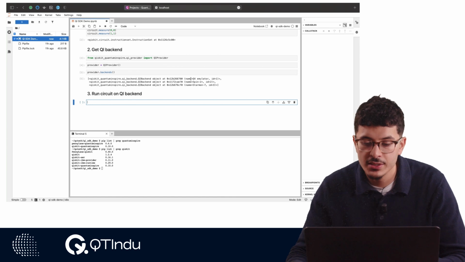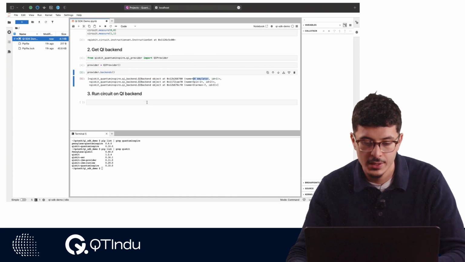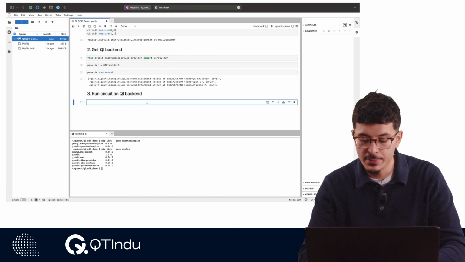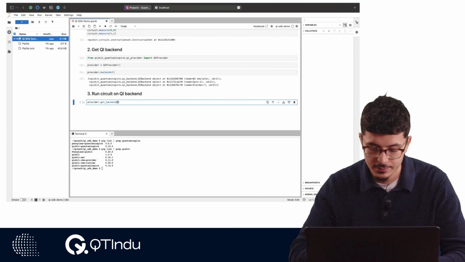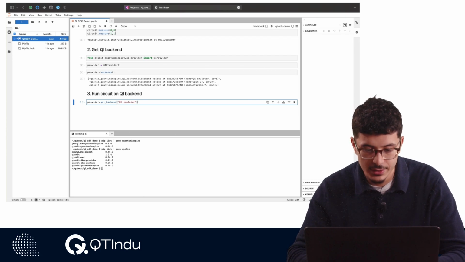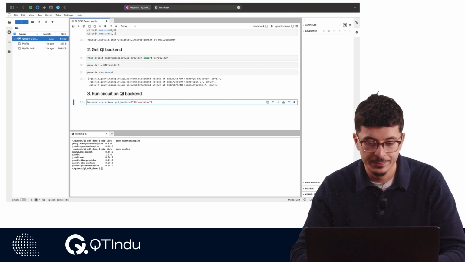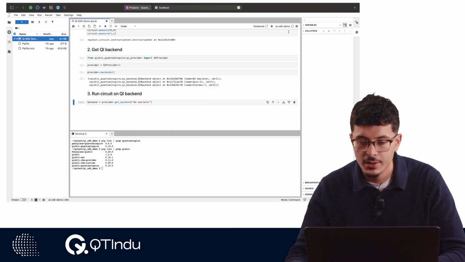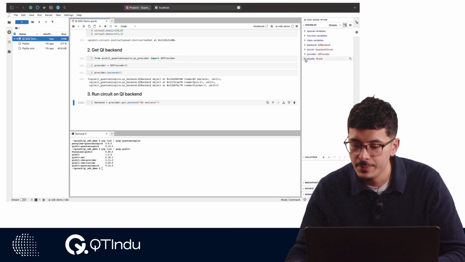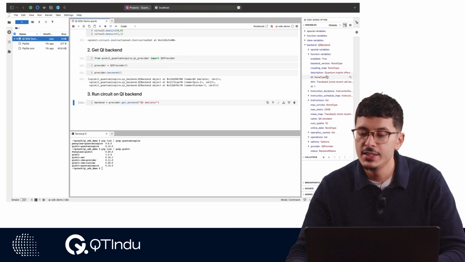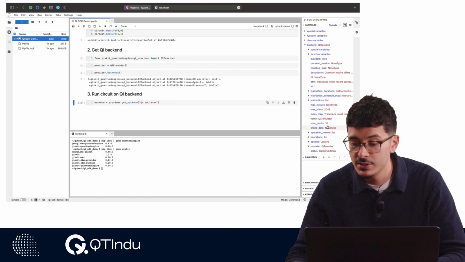For this example, I'm going to select the QX emulator backend. So I'm going to copy over the name. I'm simply going to call the provider.get_backend method. Provide a name. And let's store this in a variable named backend. If I were to debug this and have a look at the variable backend, you can see that a lot of additional information about the backend is provided, like the max number of shots or the number of qubits.